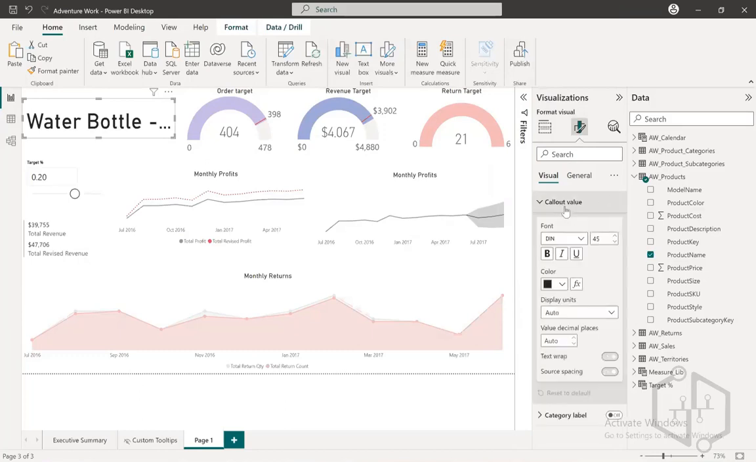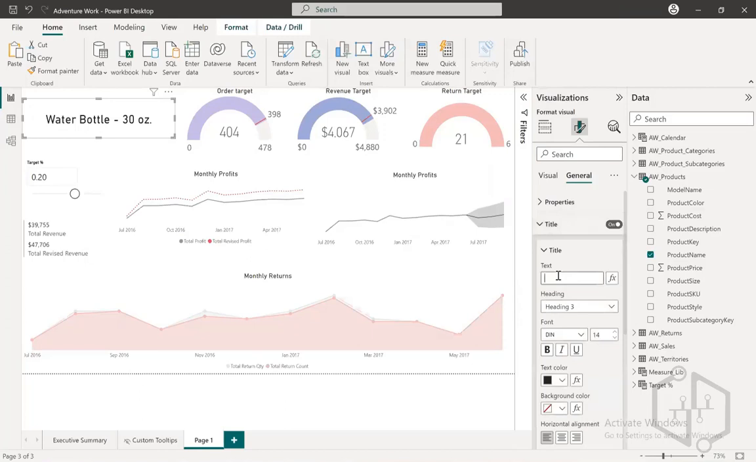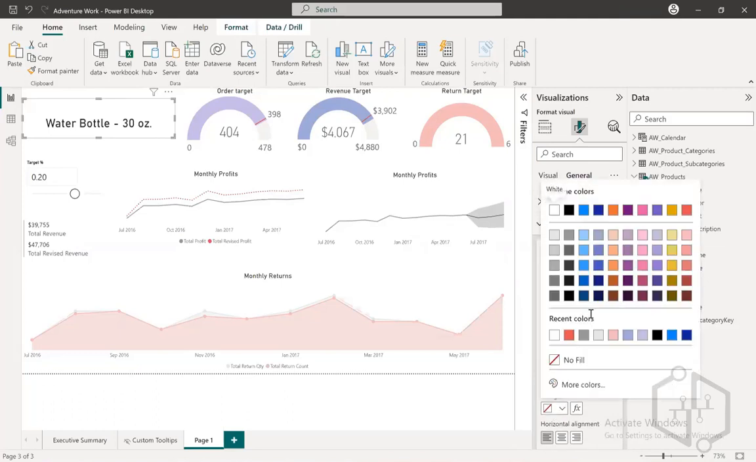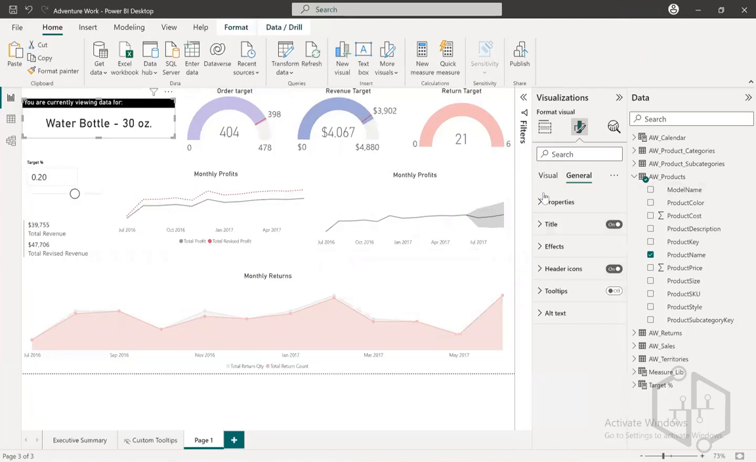Let me just turn off this callout value. Let's keep it to 25 in size. And let's give it a title. What can be the title? You are currently viewing data for. Let's just keep this title up and give it a background. Let's make it white in color. And this water bottle that you're viewing, let's give that also a background, the callout value.